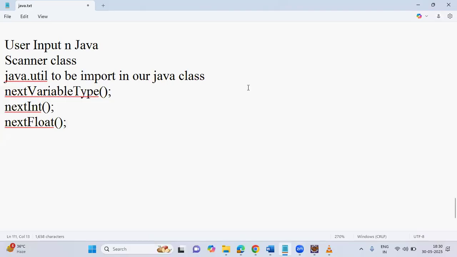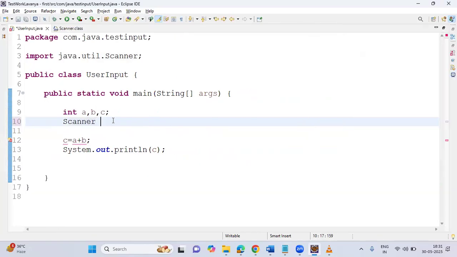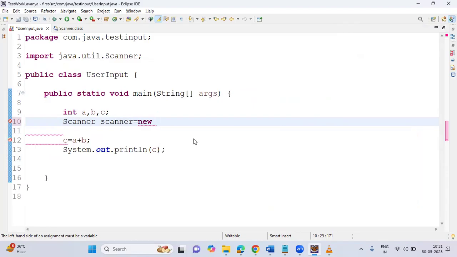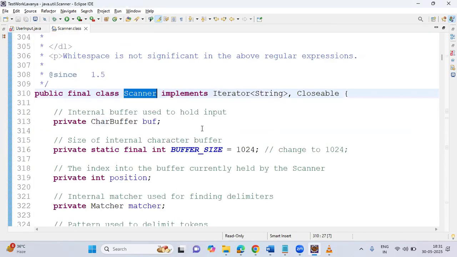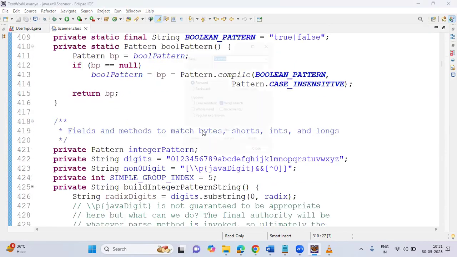Right. Now if we want to read an integer, first of all, we need to create an object. Scanner, let me maximize this. Scanner equals new, Control Space, Scanner. Now see, it has n number of constructors. This is a simple Scanner with a file source. We are going with this one, input stream source. So what is input stream source? Again, I'll go to this Scanner constructor and you can see this is the constructor of a Scanner once again.